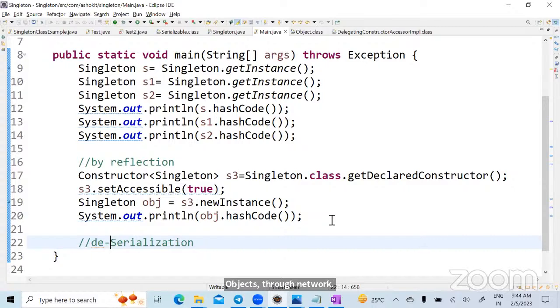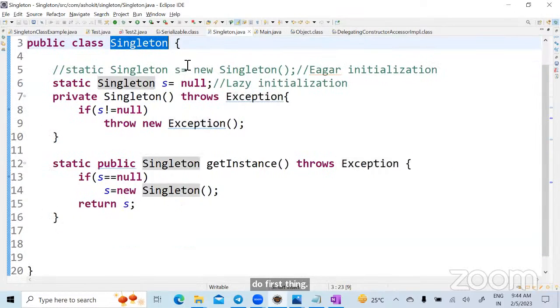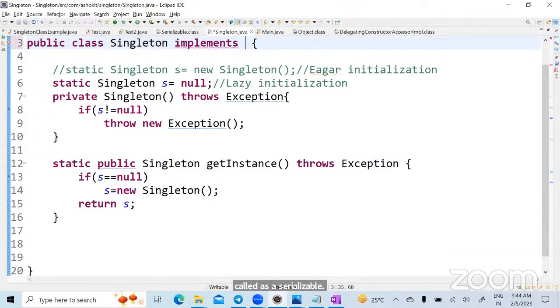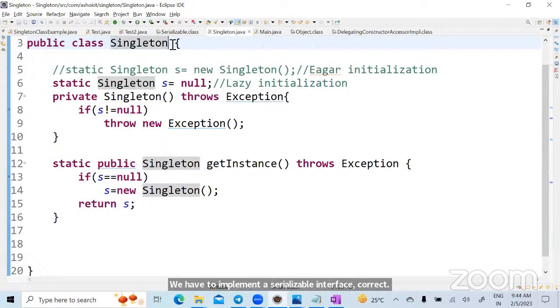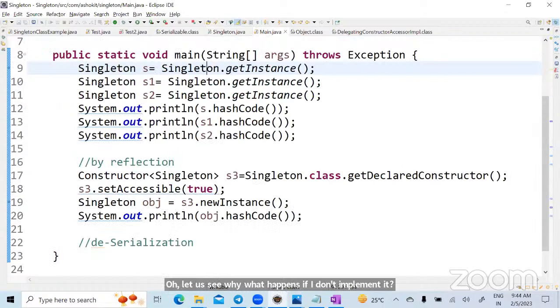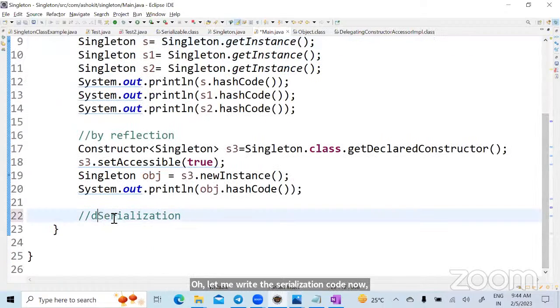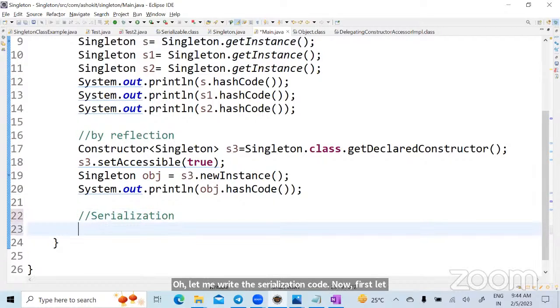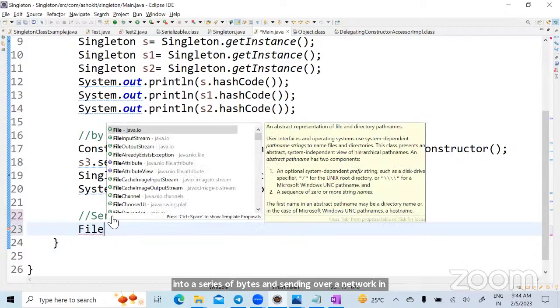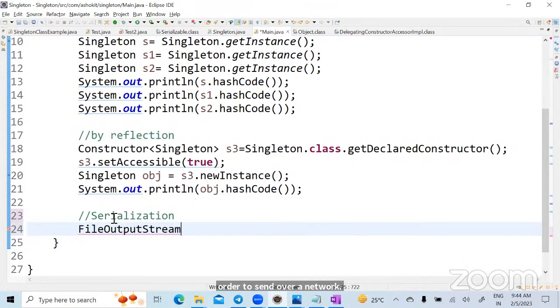Okay. So in order to do the serialization, what should I do first? My class should implement an interface called Serializable. We have to implement the Serializable interface, correct? Now let us see what happens if I don't implement it. Now let me write the serialization code. Serialization means we need to convert the object into a series of bytes and send it over a network. In order to do that, I'm using a file output stream.